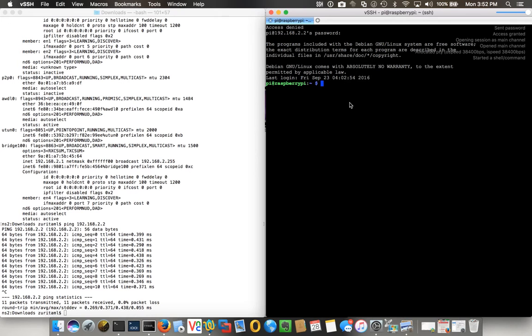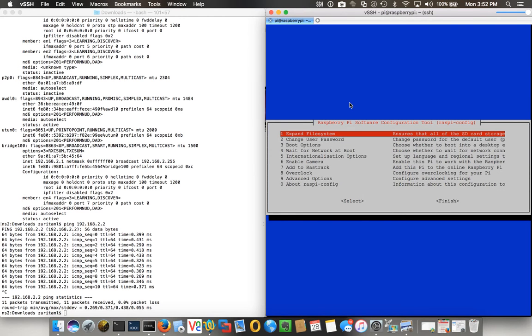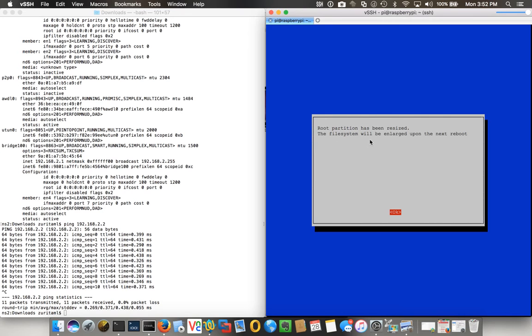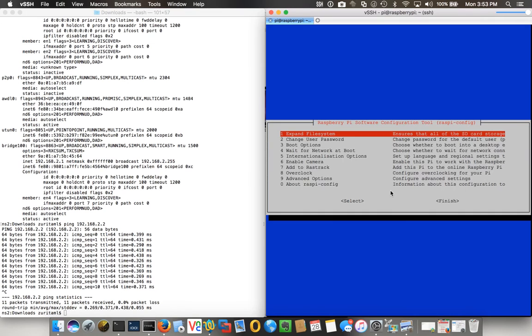Alright, now that we're logged in, first thing you want to do is the sudo command, and do the raspi-config command, and this is what we'll get. So as you can see, step one, we're going to go ahead and expand the file system. So we're using the entire SD card. Hit enter. It says root partition has been resized, and then of course this is going to actually require a reboot in order for it to take effect.